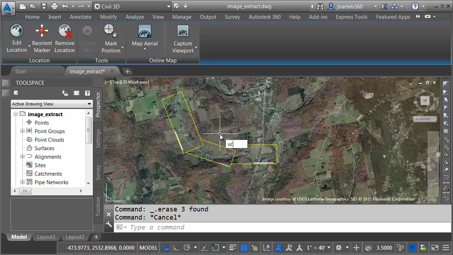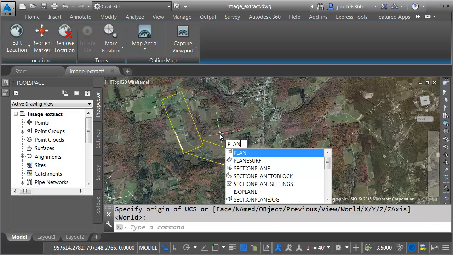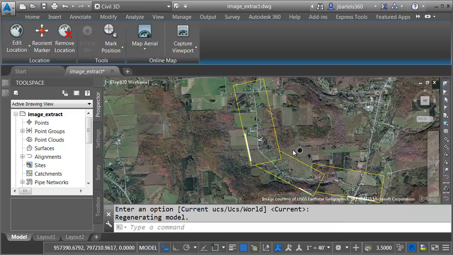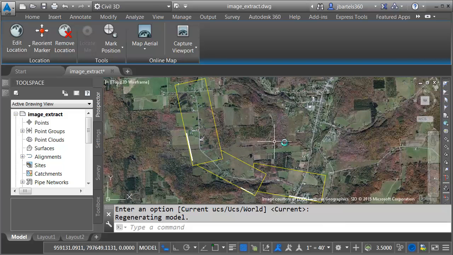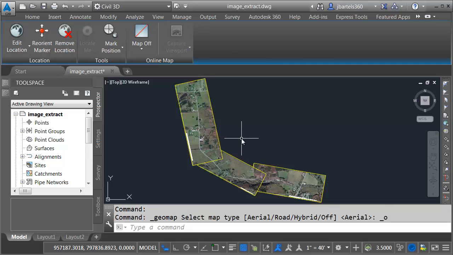I'll do that by typing UCS and I'll press Enter twice. This puts me back to the world coordinate system. I will then type Plan and press Enter twice to square up the coordinate system with my view. At this point, I no longer need to see the large aerial photo. So let me go back to the map menu and I will turn that off. Let's do one more thing.